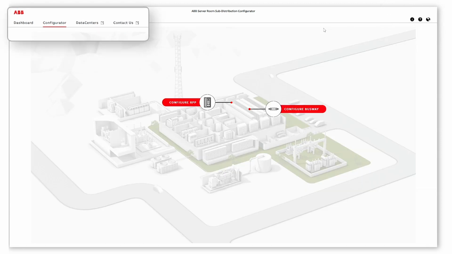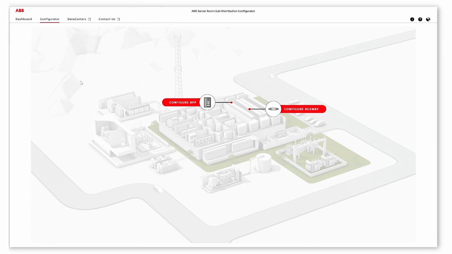The top left corner on the opposite side has 4 tabs: Dashboard, Configurator, and the external tabs, Data Centers, and Contact Us. Begin a configuration in the Configurator tab. Select whether to enter the configuration of a busway system or a remote power panel. The following steps remain the same for both configurations.